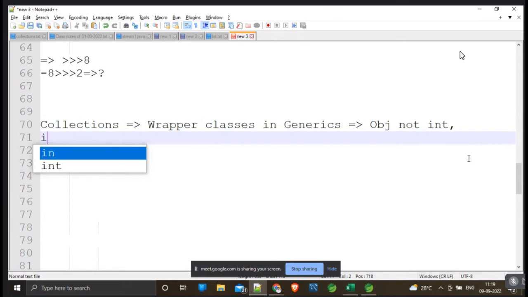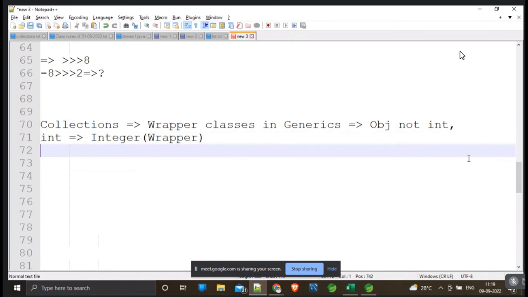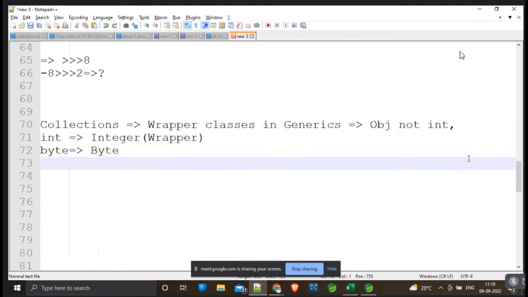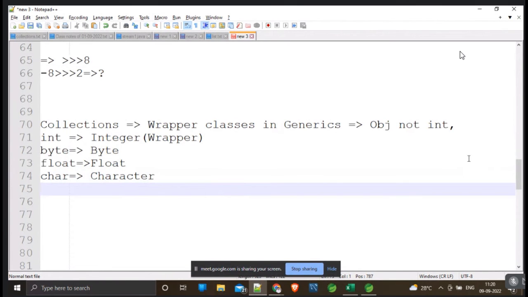So you have to convert the int into Integer. This is a wrapper class. The wrapper class of int would be Integer. The wrapper class of byte would be Byte. If you want to create a wrapper class of float, you have to write Float. Character, the wrapper class of char would be Character for sure. Basically, String is an object type, so you cannot write anything different in the wrapper class of a string, because String is already an object.